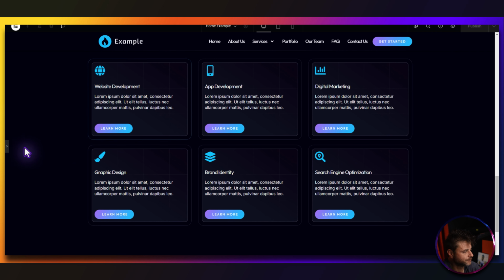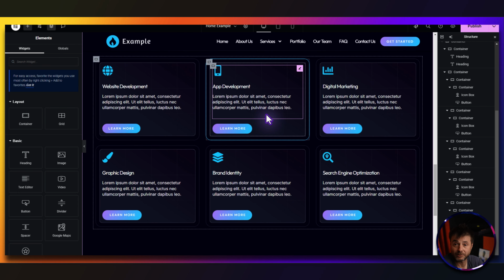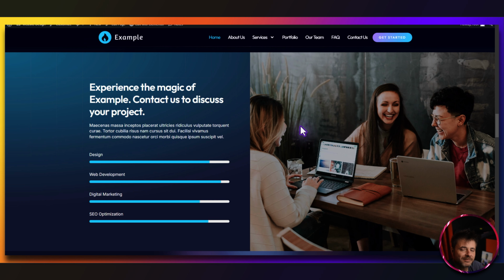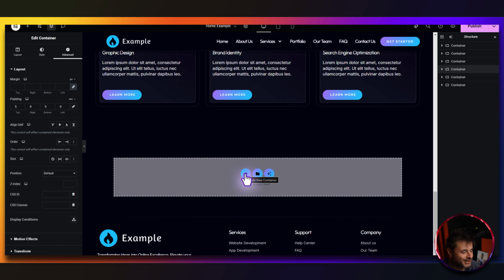How cool is that? And if you want to actually make the shadow that's on the hover a little bit more brighter and whiter, you can do so. And again, you can just copy the style and it'll affect all the others. Now it's time for this section. We are almost halfway. Now let's start off with our new container for this section.